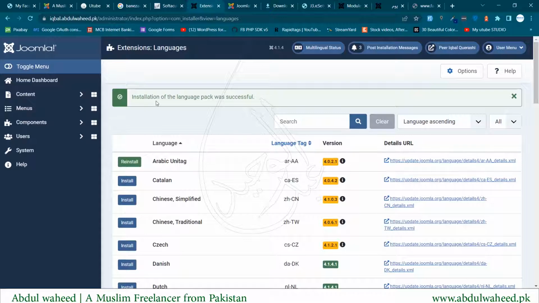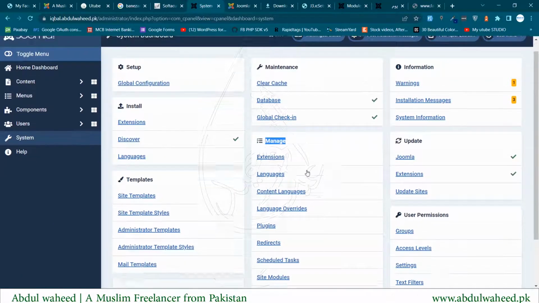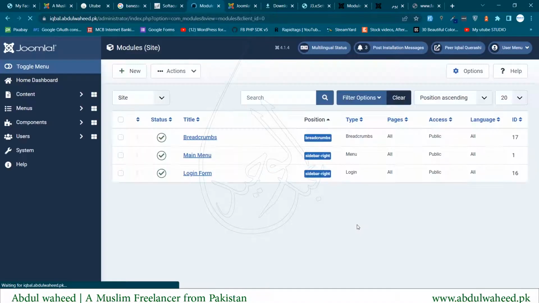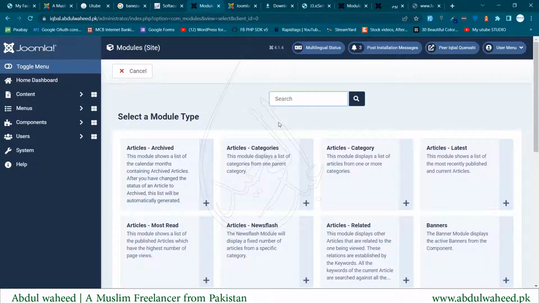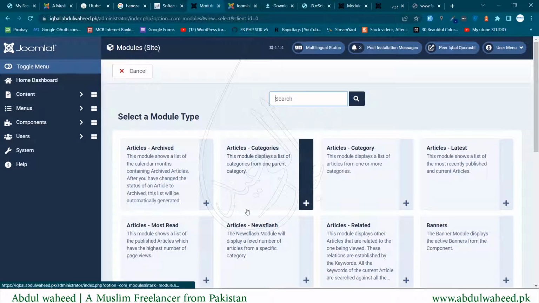Now we need to make it work so we can view the content in Arabic also. I have already enabled the plugins. Now I will go to the menus, but before going to the menu, under Manage you see Site Modules. I have to enable the language switcher. I will go and create a new module. Here you can see, or you can search in the search bar for the language.